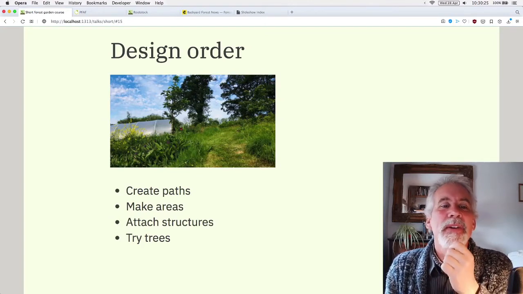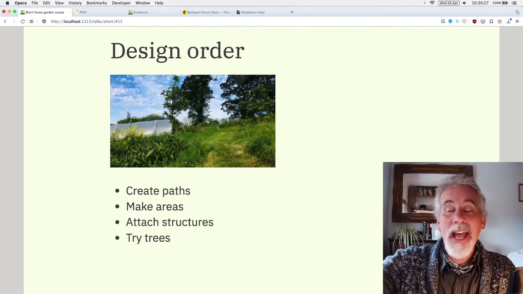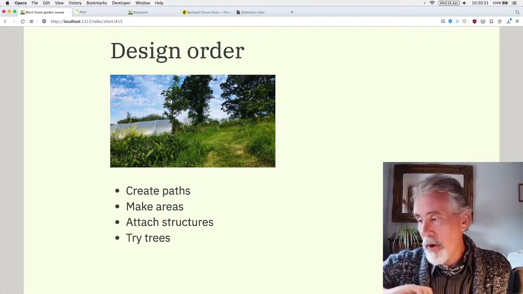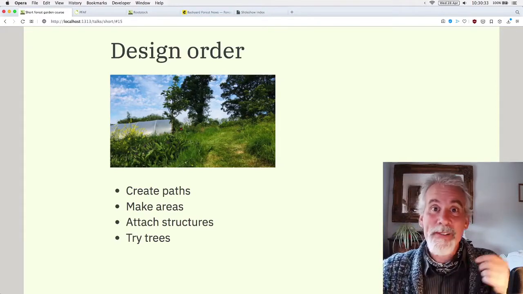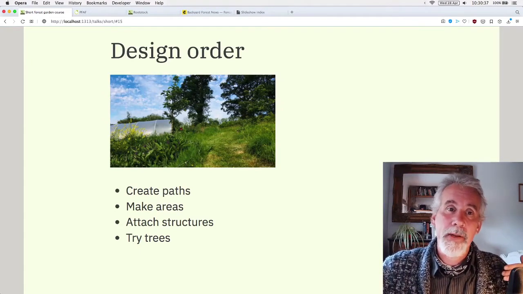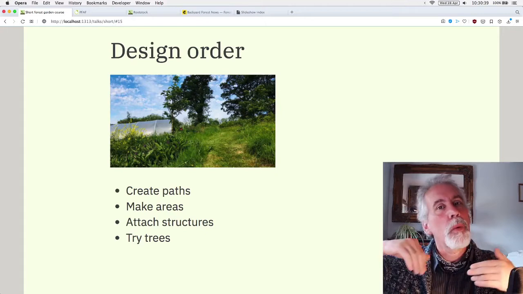So create paths on your design, work out and do it on the site and in real life as well. Work out where you walk and work out where you want to walk to, whether it's sipping your cocktail in the evening or whether it's potting plants up in the polytunnel or whatever it is, but work out where the paths go.